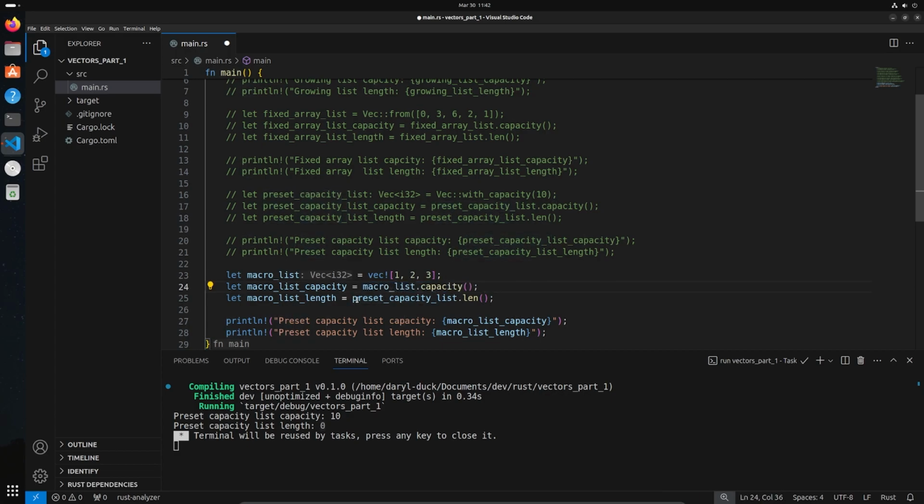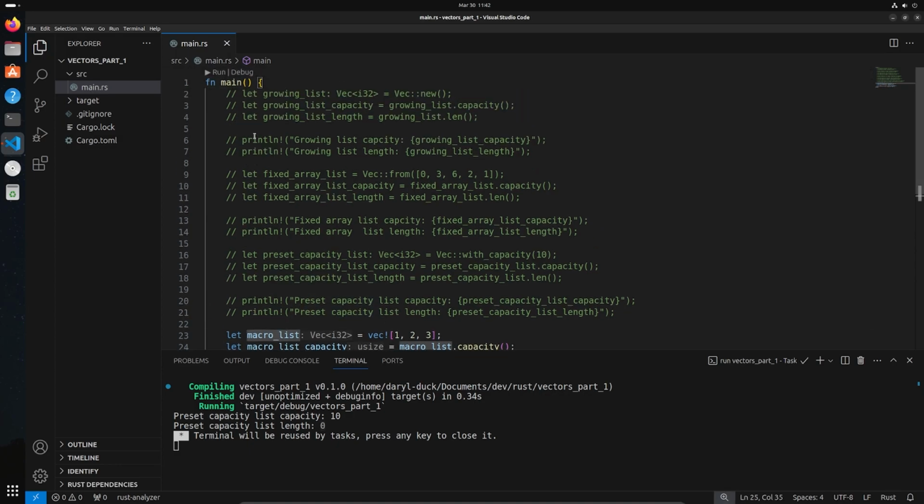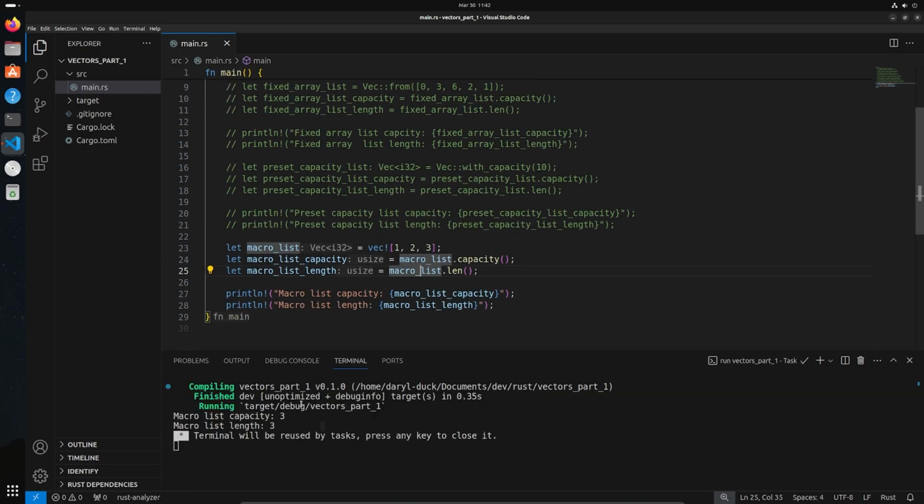Macro list. Change that to macro. Change that to macro, I should say. And macro. Cool. And if I run that, well, we see 3 because that's how many items we had in the macro call where we passed in the array. And the length is also 3. Again, because we're dealing with a fixed size array. Okay, that's why those 2 things are the same.